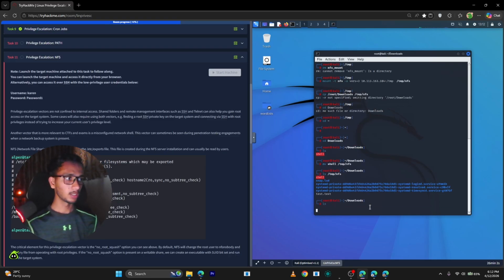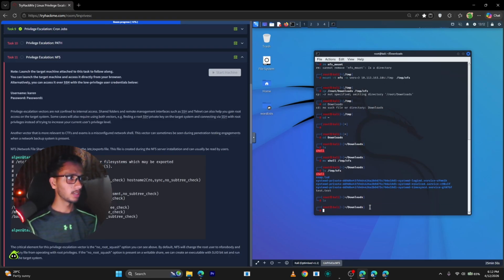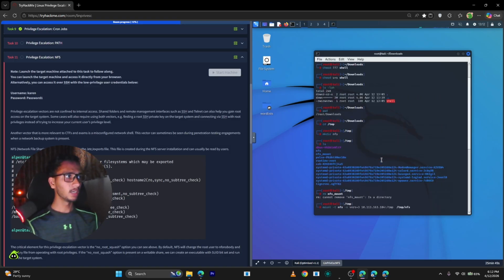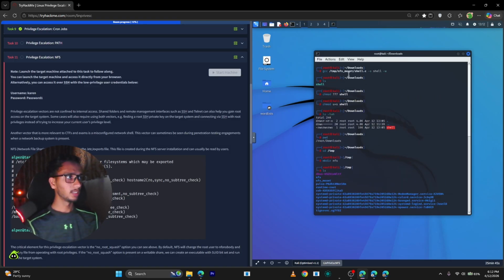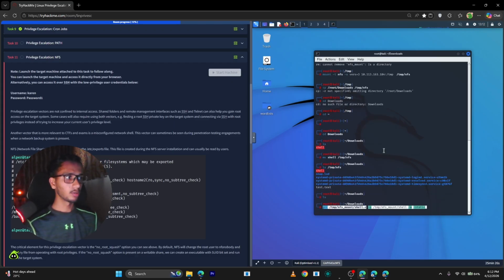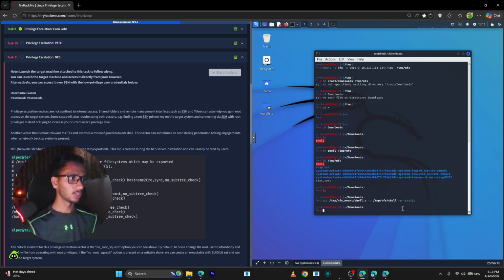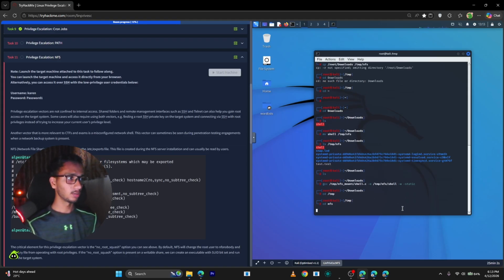Since we are here, let's type the ls. Where is that shell.c file? I think I've deleted that, or no, I think it is right there in the tmp nfs mount. So I'm just gonna paste this command, and okay, I want the shell file in the NFS folder. It is already there, but I want this one. Now let's move to cd tmp, then cd NFS. We are here now.